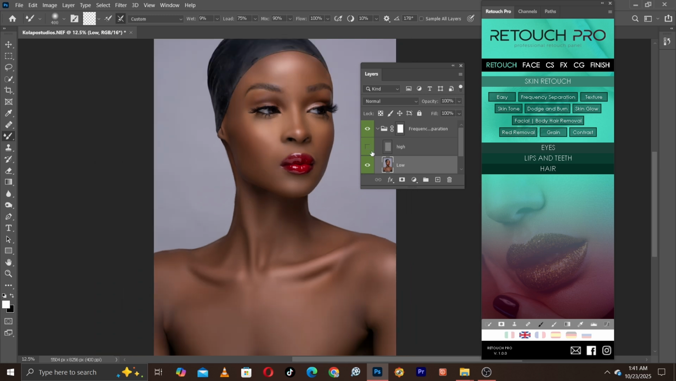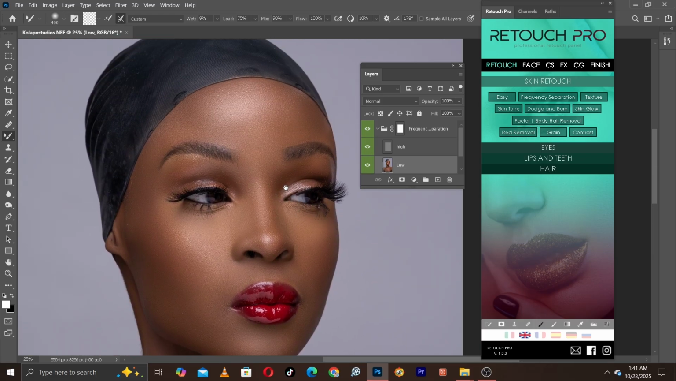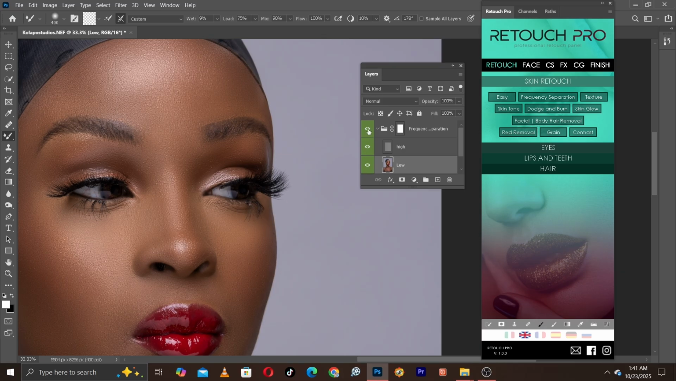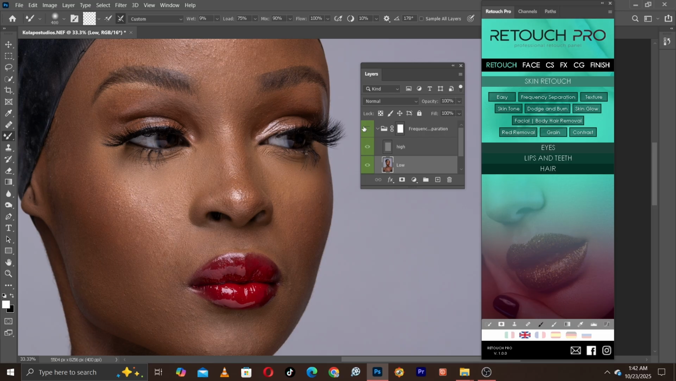So after you have finished using the mixer brush tool, you can make our layer visible by pressing this eye icon, as you can see. So here you can see our before and after. And if frequency separation is too much, you can always play around with the opacity to reduce it.